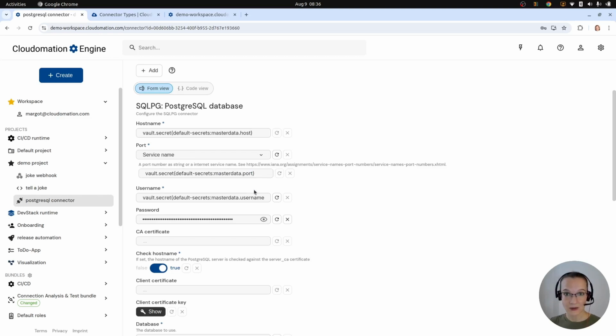And then secrets are actually never shown in the Cloudomation Engine user interface. They're never stored in the Cloudomation Engine database. They're only fetched at runtime from the vault, used and immediately forgotten. So this is a way for you to very securely manage secrets in Cloudomation Engine.